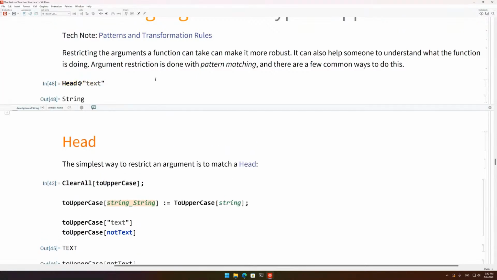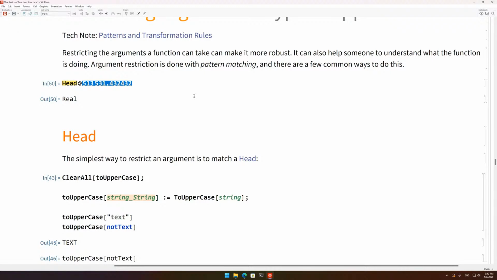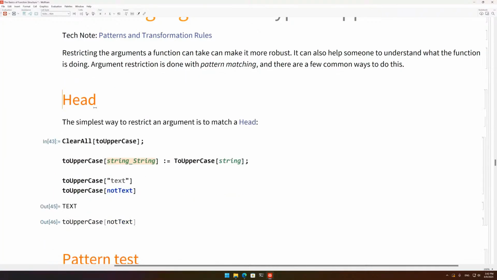If we apply it to a piece of string, we get String. If we apply it to a number, we get Integer. If we apply it to a decimal number, we get Real, and so on. There are a lot of different heads, and the simplest way you can restrict the arguments in your function is by specifying which head you expect this argument to be. In terms of syntax, after the underscore, you just specify the head. Here it's probably less clear because the argument is named string and the head of the argument is also String. So we can change the name of the argument to something else just to make clear which is which. It should work the same.